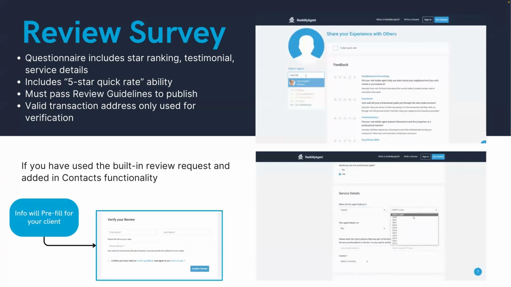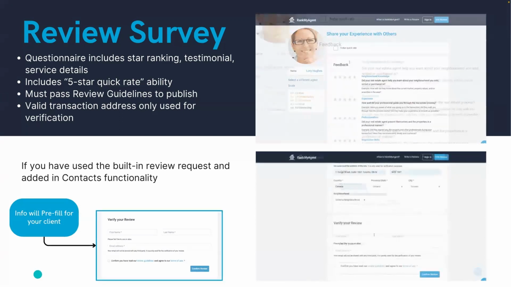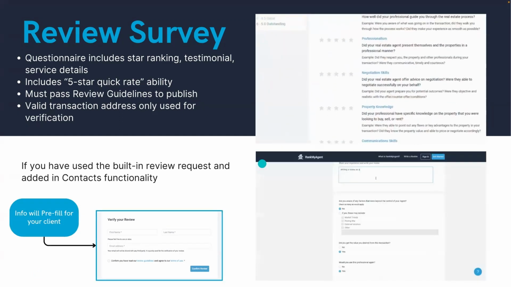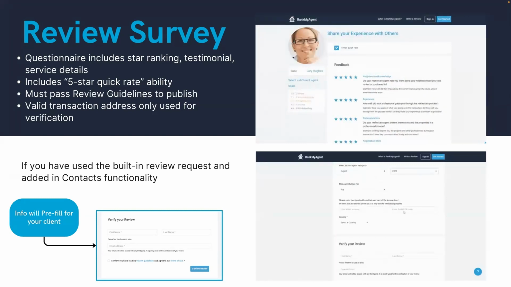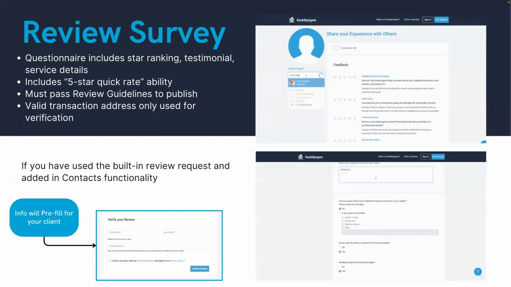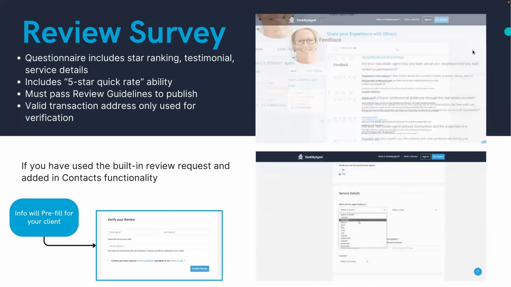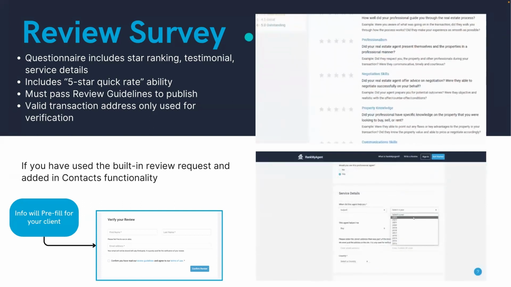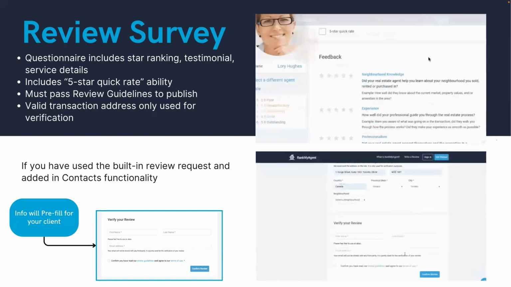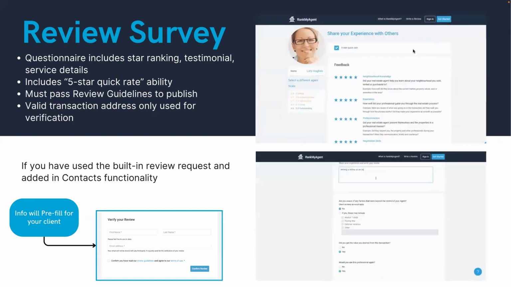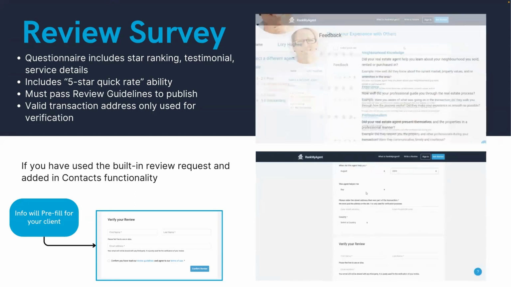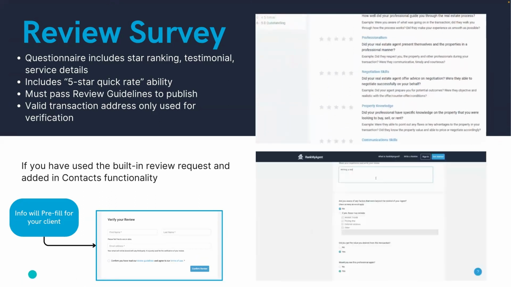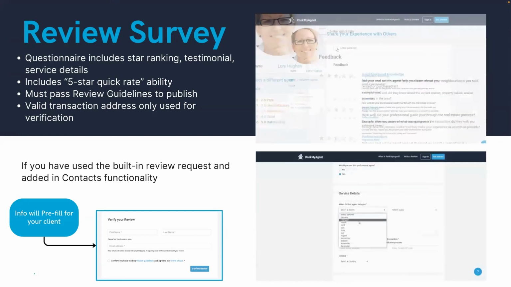Next, we will discuss the review survey, which your clients accomplished for you. We have a screenshot here of how the survey looks on their end and how your clients fill it out. It is a standard questionnaire with a 5-star quick rate in case they're on the go or want it filled out immediately. It's available on mobile as well, and it's important to note that reviews must pass our review guidelines in order for them to be published.